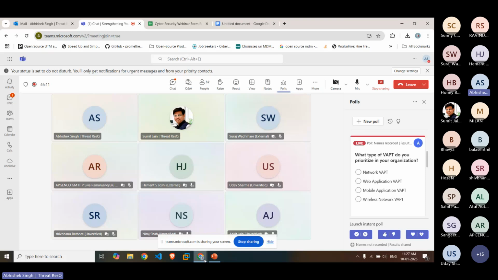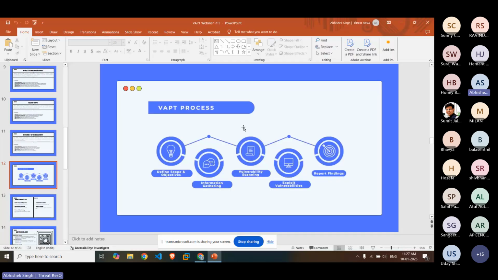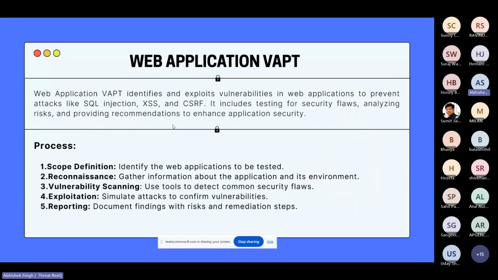Okay, so let's move on to the VAPT process. I hope you can see my screen. Yes. Okay.